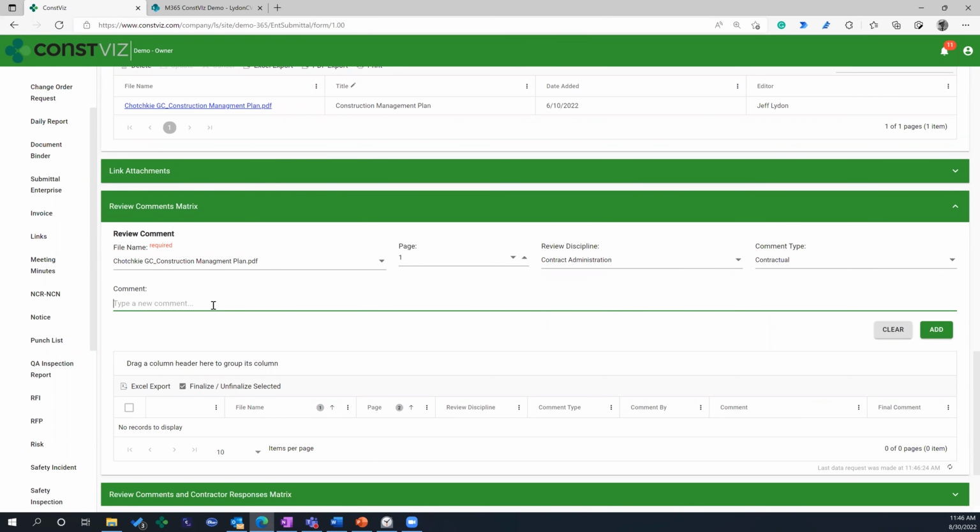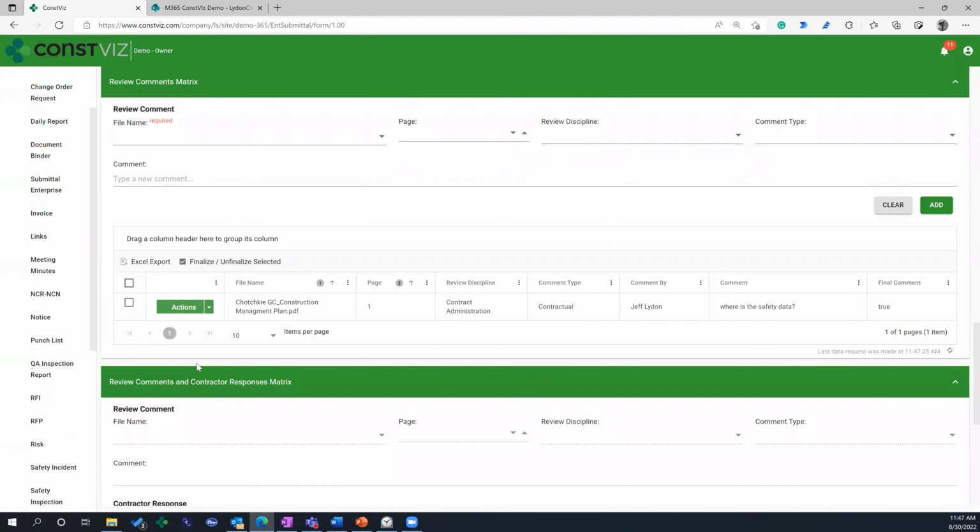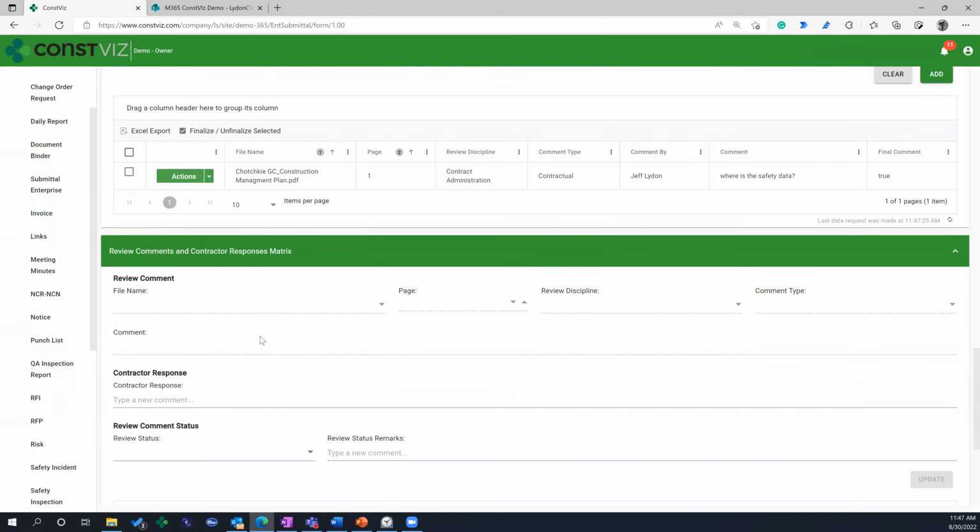And maybe it's like, where is the safety data? And hit add. Now these comments are internal to start, so the contractor can't see these. But once everyone agrees that these contract comments are good, you can select that comment and hit finalize. And what that does, hit apply, it pops it down into here. And this is the only thing the contractor can see.